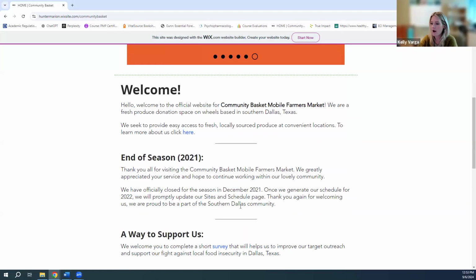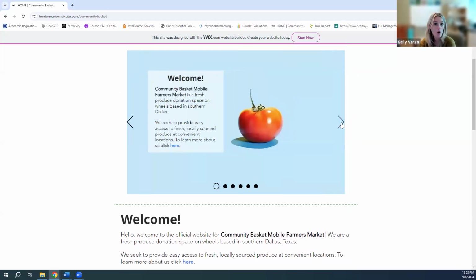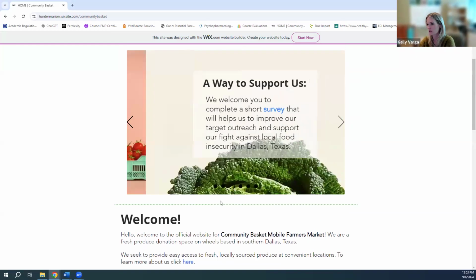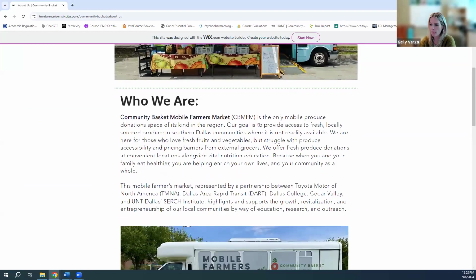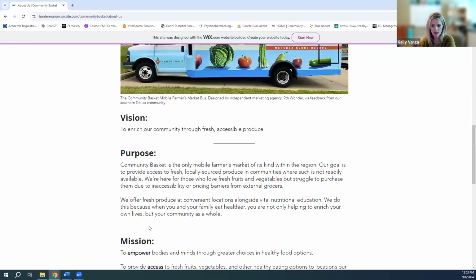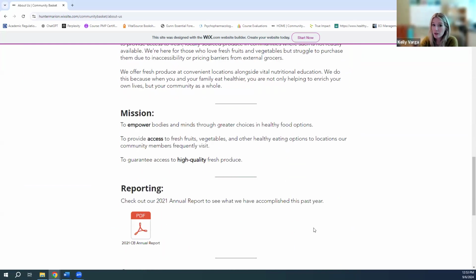We can see a little bit about things that we were trying to attempt to do. You could click through and look at what our mission is, what our vision is, what the end of the season looked like. You can go to an about us, right? And again, you can click through, see that we've got some of these big key terms that you're going to find on this application. And most importantly, what I want to direct you to here is, again, our annual report.